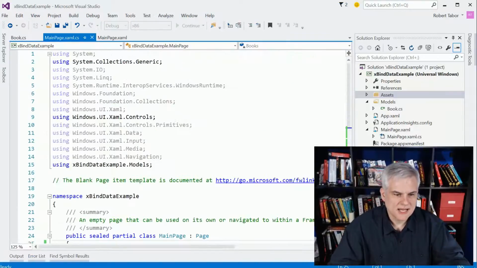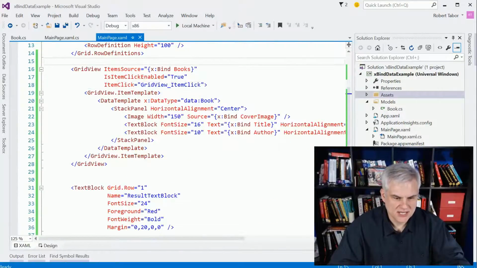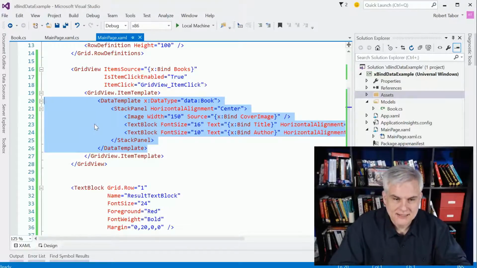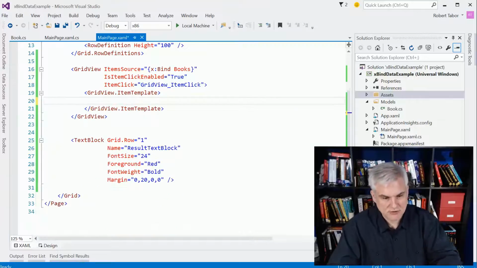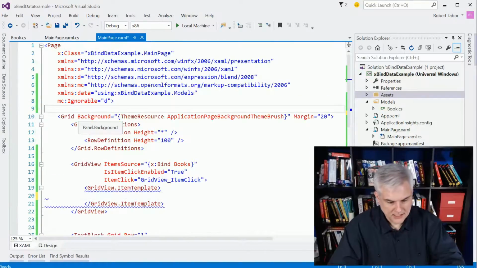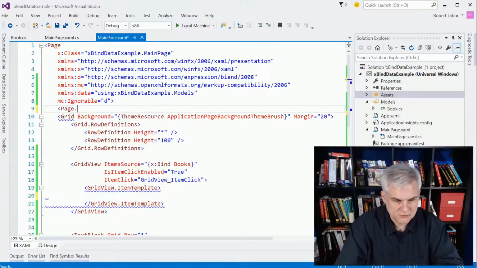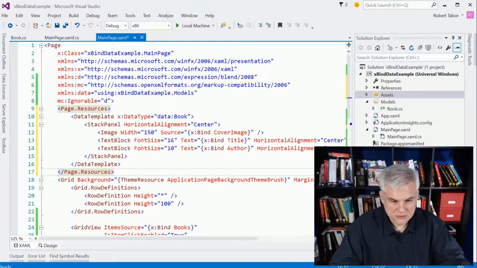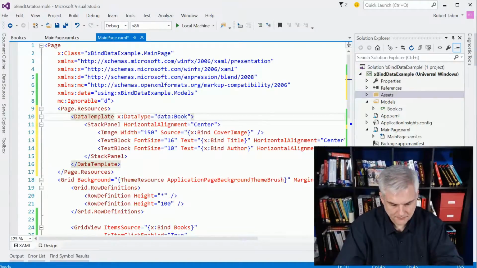All right, and so there's a lot of permutations on this idea that we can take. For example, this data template. What if we needed to use it in multiple spots? Well, we can actually treat this just like we would a style, and we can extract it from here and put it in a page resource or even the application resource. All we need to do, if we were going to reuse this in multiple places, is to give it a key.